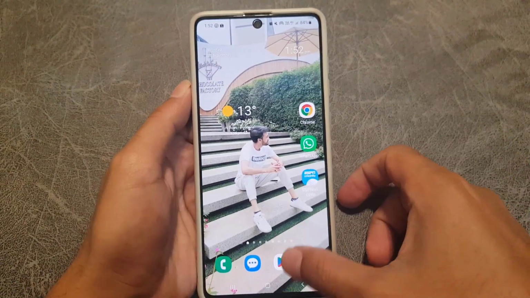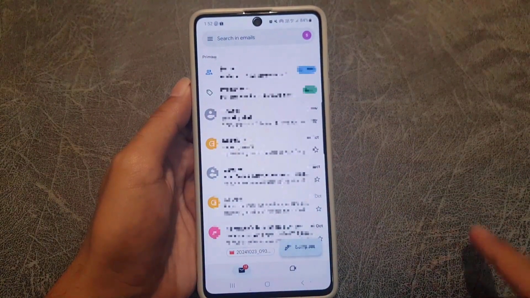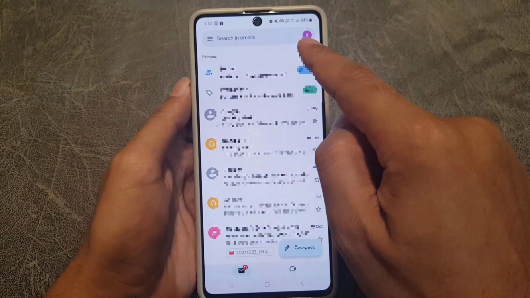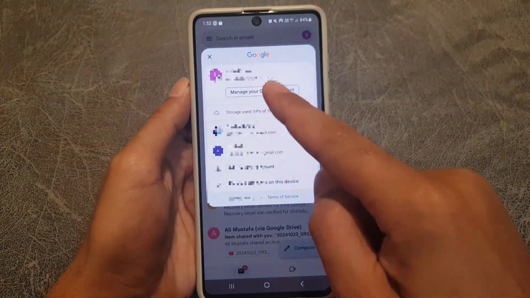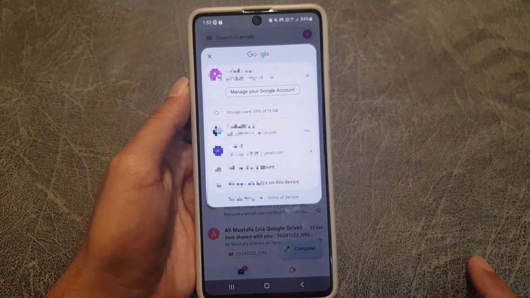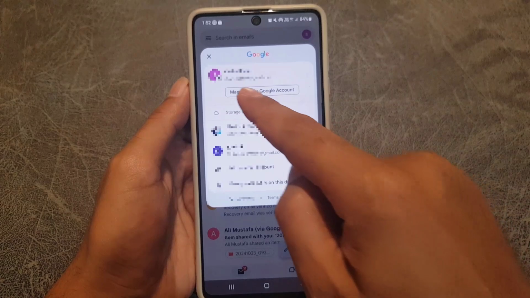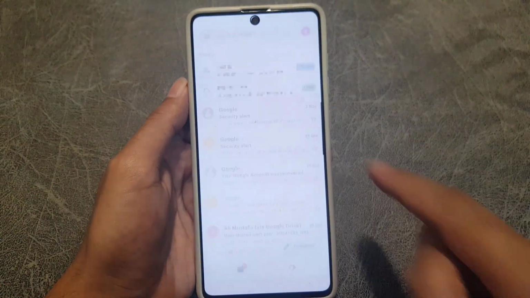So the first thing you need to do is to go to your Gmail on your device. Once you are on your Gmail, the next thing you need to do is to tap on the profile at the top right corner. From here, if you're using multiple Gmail accounts, you need to select the account that you want to add the payment method to.